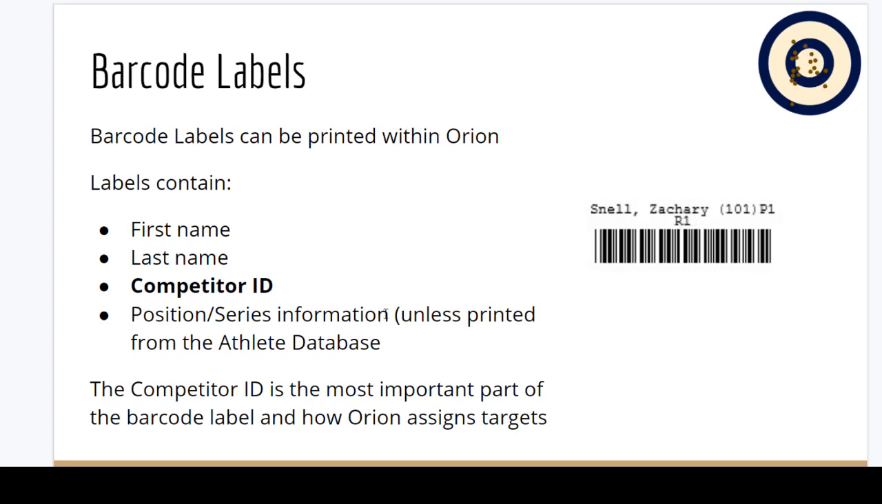The competitor ID is the most important part of the barcode label, and this is how Orion assigns targets. Orion does not look at this name, it is looking at this number and matching that up to the competitor number in the individual match.